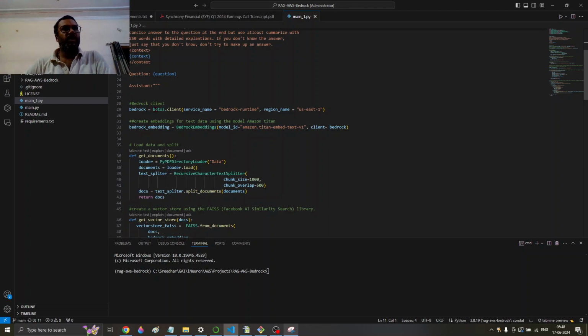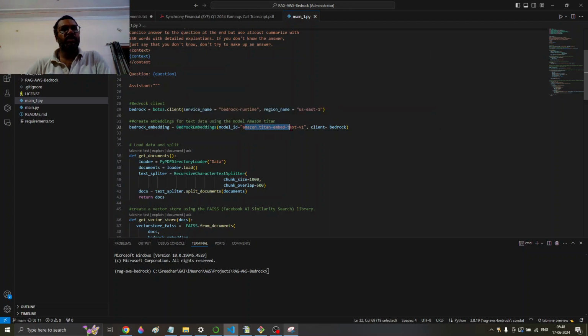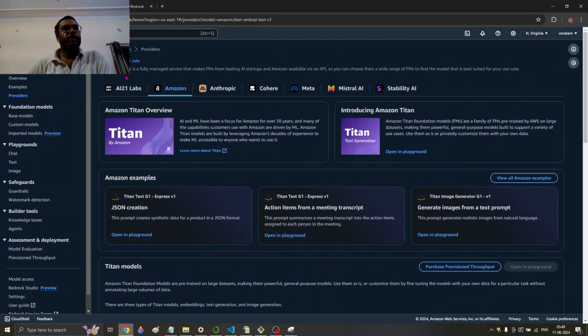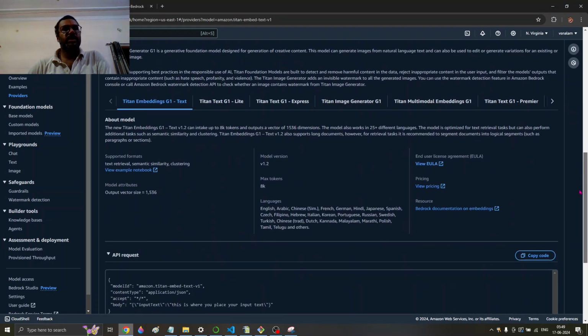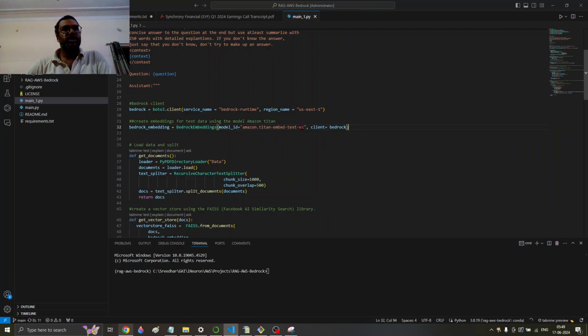And then the Bedrock Boto3 client, we are initializing the Bedrock client, and then we are going to use the Bedrock embedding using the Amazon Titan Text 1 model. This is an embedding model that we are going to use. I already got access to the Titan embedding model. So this is the Titan embedding model, this is the model ID, and the same model ID is what we are using here.